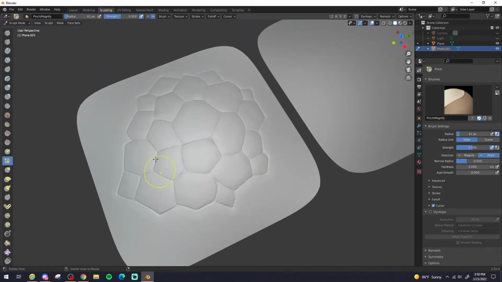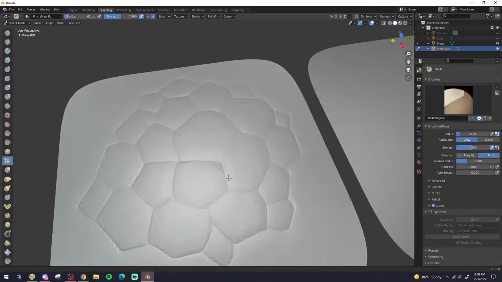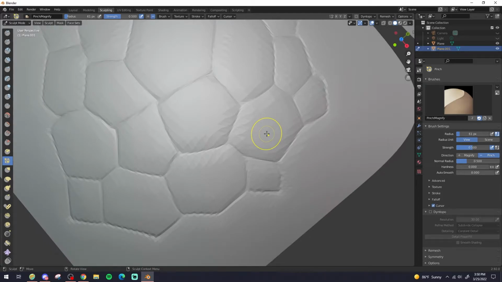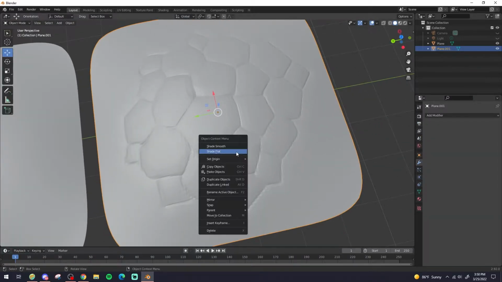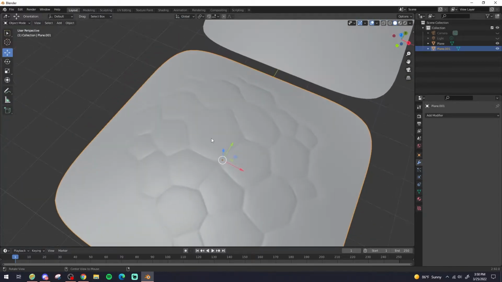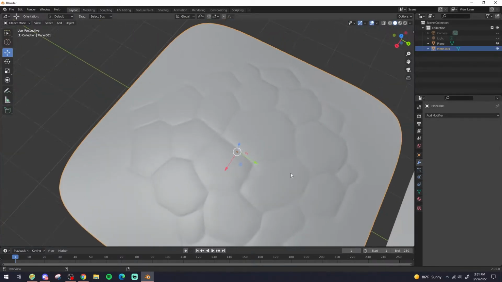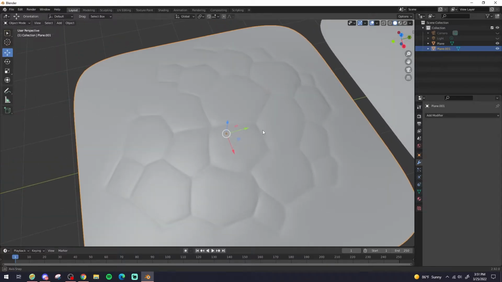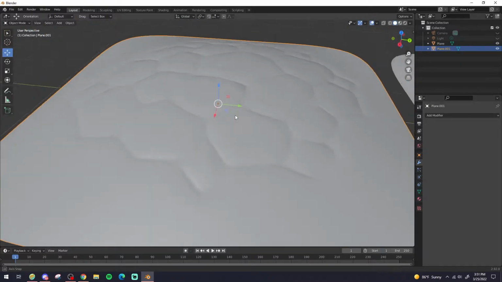There you go, there's a nice little patch of scales. Right now it looks a little pixelated because it's got the hard shading turned on, but if we go over into layout and we turn on smooth shading, we get some nice little scale details going on here. And they look pretty good.